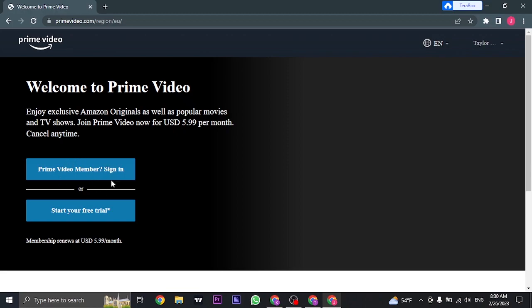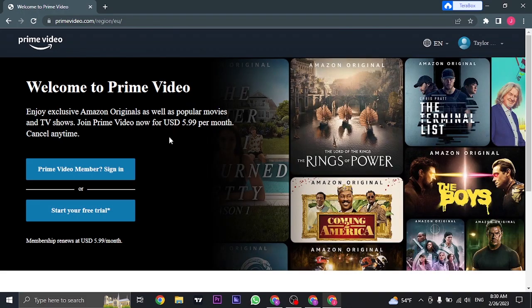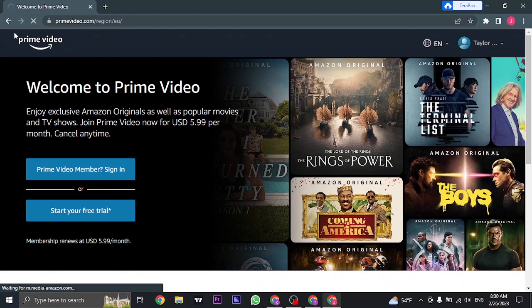And then log into your account. Once you are logged in, you will see this interface. If you don't know how to log in, you can just click on the sign in option that you see on the home screen and you just type in your email address and the password. It's going to be the same as your Amazon.com account. So just type it in and you will be logged in.